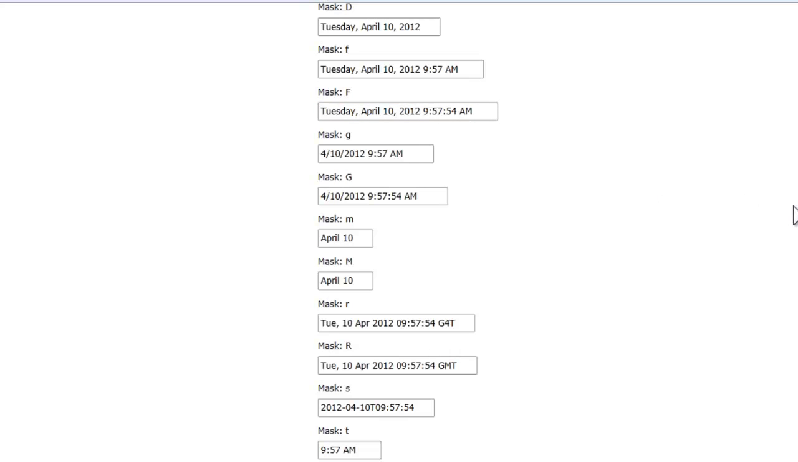With the G, we get the short date with the time. Capital G, we get the short date with the time in seconds. And then we have some simple masks, lowercase m for the month or uppercase M for the month, lowercase r or uppercase R for the day, date, and time, lowercase s for the formatting of 2012-04-10 with a T for time, 09-57-54, and lowercase t for just the time.